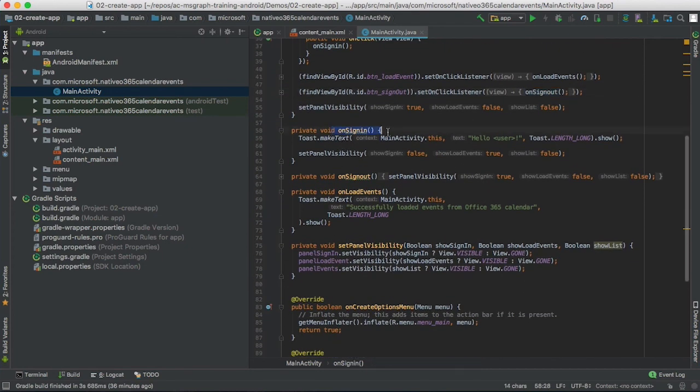For now, our sign-in button is simply going to put up a toast message that says hello, whoever the user is. We don't know who they are because we haven't done any of the authentication stuff just yet. And it's going to change the visibility of the panel. We have a sign out button, which does the same thing; that's effectively just going to change the visibility of the panel. And when I click loading events, that's going to load the events from our Office 365 calendar.